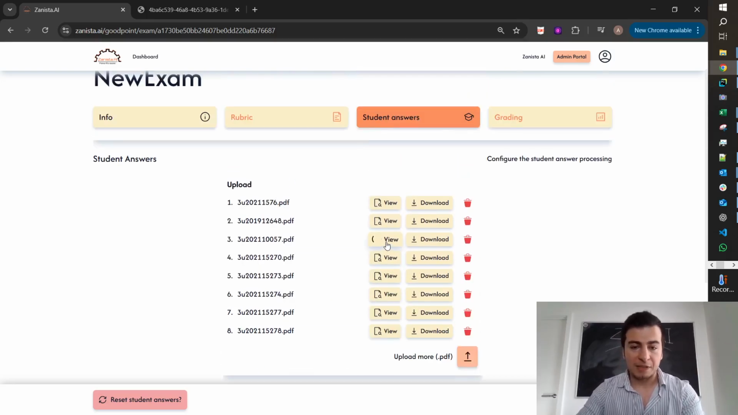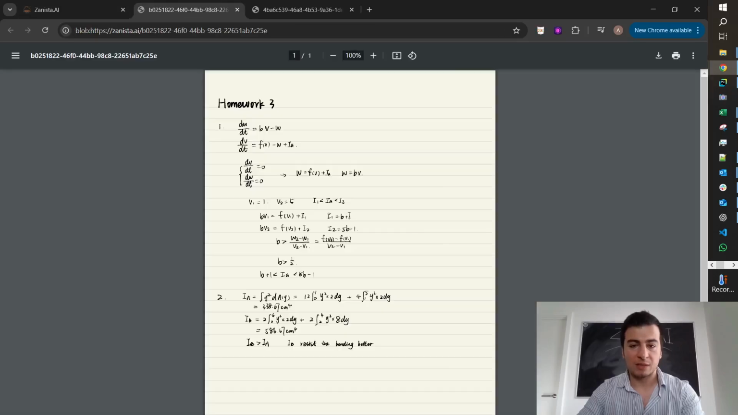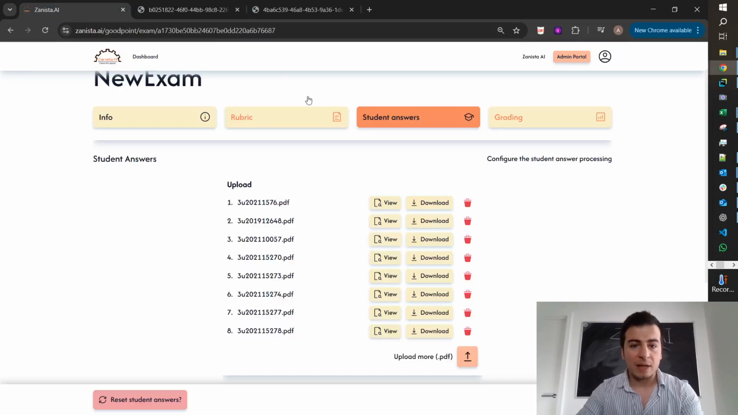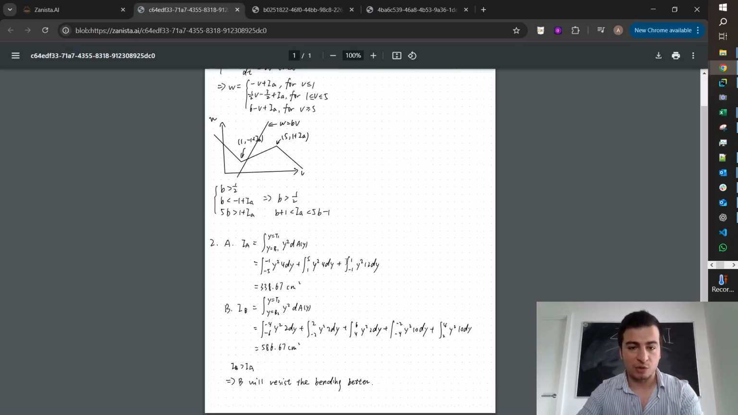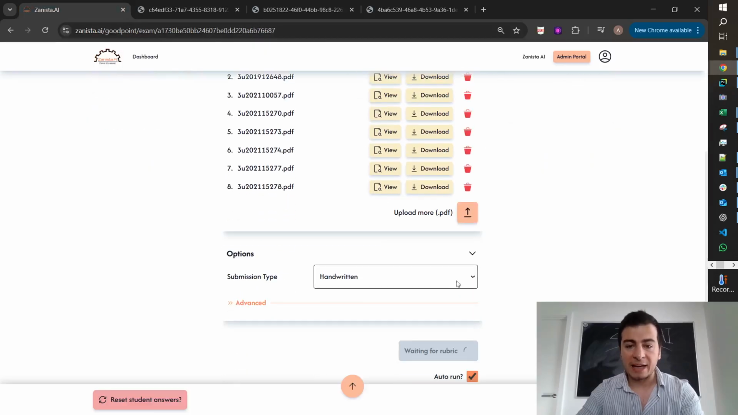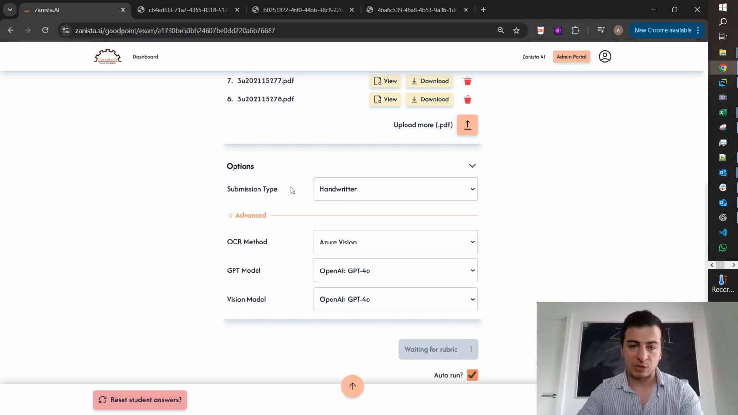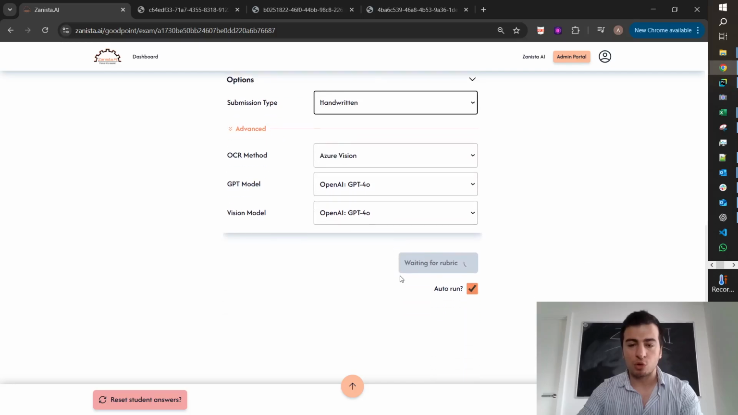So for example, this is one of the students. This is how it looks. It's handwritten. It's a scan, and we extract all the information fully automatically. This is another example. You can see what the students wrote in here, and we scan them. And then again, you have the type, it could be handwritten, OCR version, GPT model, vision model, all of this, and you can have full control over it.